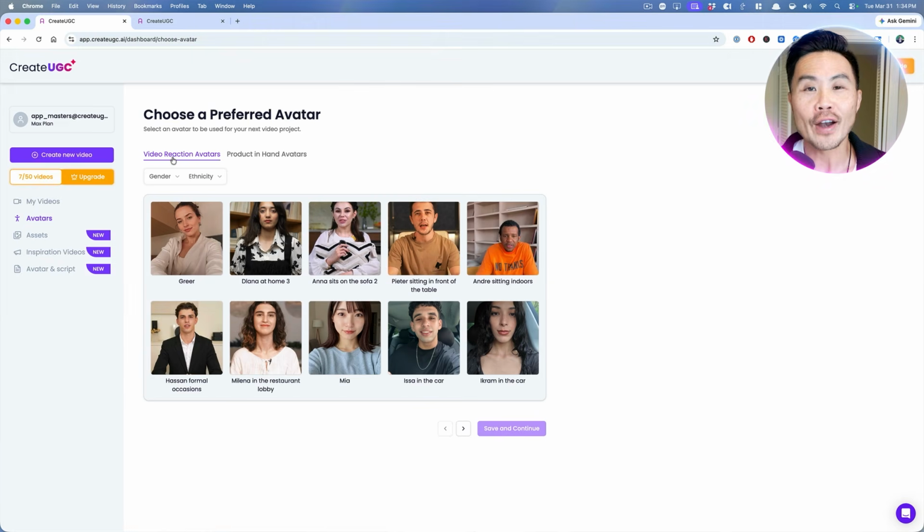That's it. All right. A few more things I want to show off within Create UGC, and it's this avatar section. So you can do video reaction. Those are very popular, especially if you're trying to nail down that script and you want to figure out which script is going to work the most. Just put the entire script, make it a little bit shorter than what I had written, but put the entire script with a reaction video.